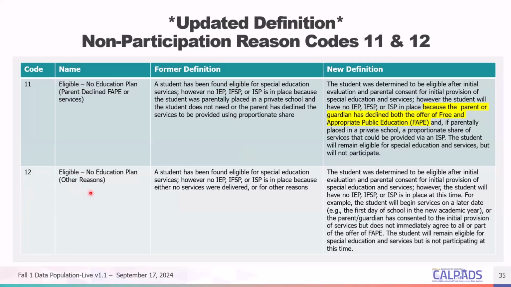Code 12 is eligible, no education plan, and then in parentheses, other reasons. The added context and clarification here might also be evident from an analysis of the old and new definitions. Code 12 should be used when students are eligible with no education plan for any reason other than the parent declining FAPE wholesale. The example provided in the definition is the student will begin services on a later date, for example, the first day of school in the new academic year. Confusingly, this definition also includes the example of a parent consenting to initial provision of services, but not immediately to the offer of FAPE. This means that you should use code 12 if the parent didn't decline FAPE, but hasn't accepted it yet, causing no services to be provided.